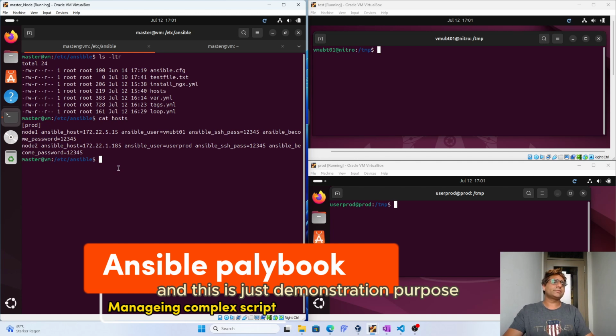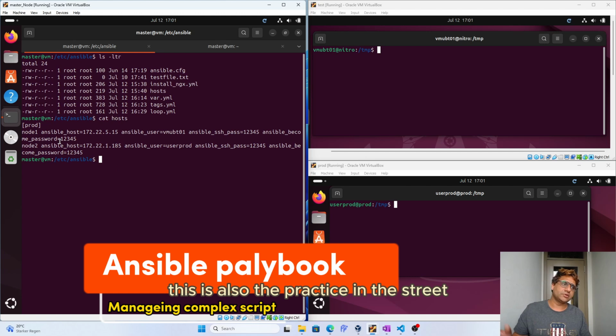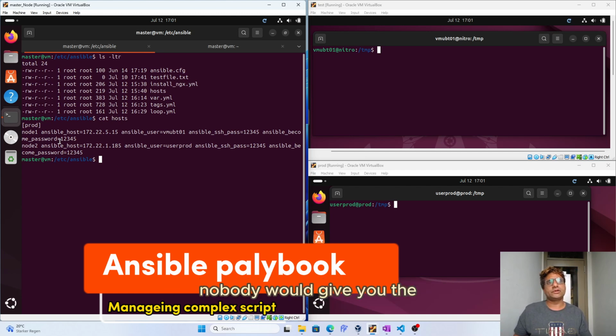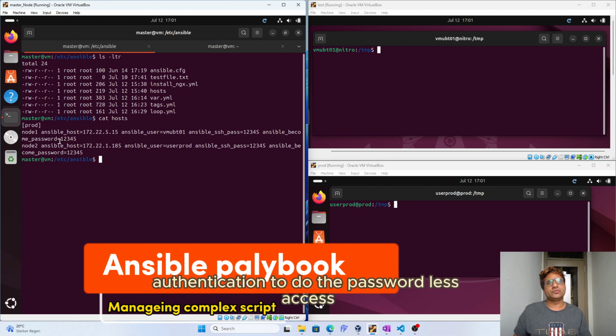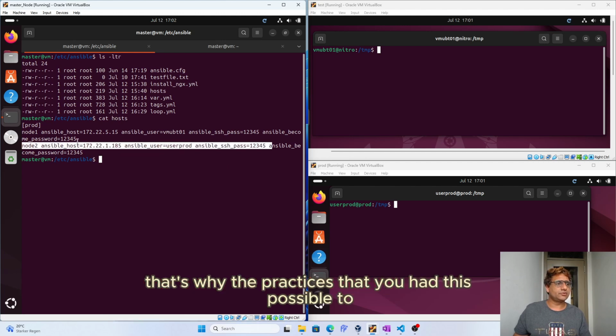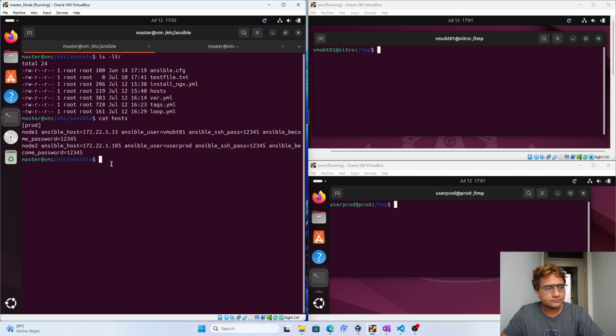This is just for demonstration purposes, so that's why I simply add the password in the host file for Ansible, which is also the practice in industry. Mostly in industries nobody would give you the authentication to do passwordless access due to security reasons, and that's why the practice is that you add this password in your host file.